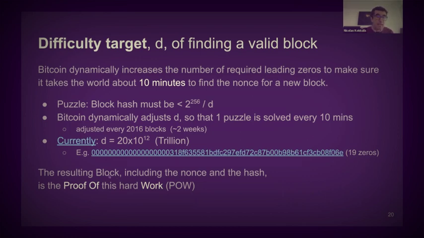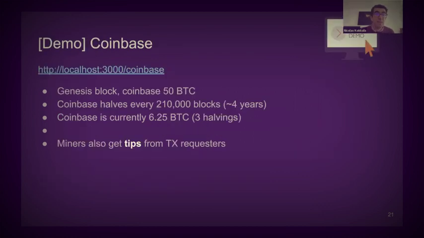And the resulting block, including the nonce, especially the nonce and the hash of the block, is what people call proof of work, because this proves this very hard work that the whole world did to eventually, one of them, randomly find such a nonce. And once you have the nonce, then you can very easily check that the nonce indeed satisfies this condition.